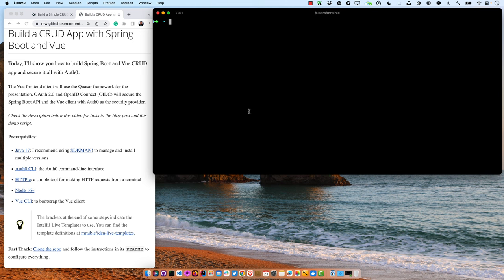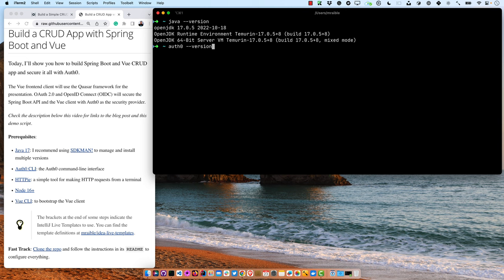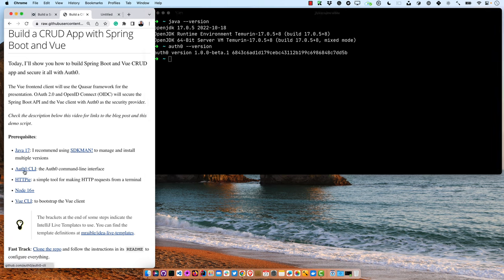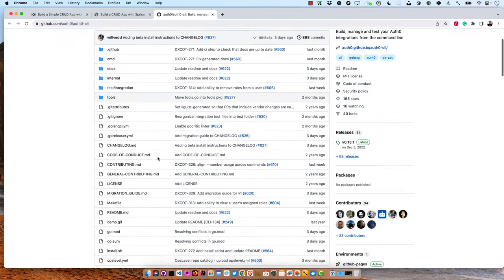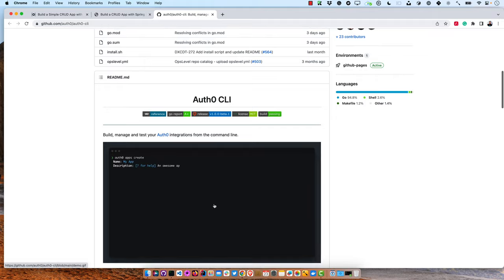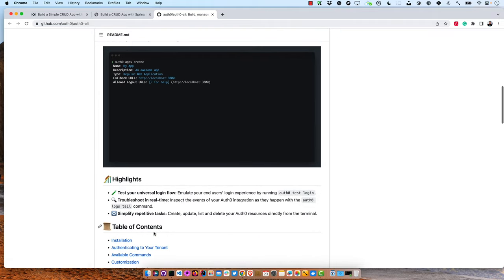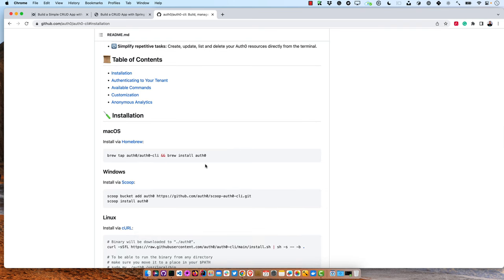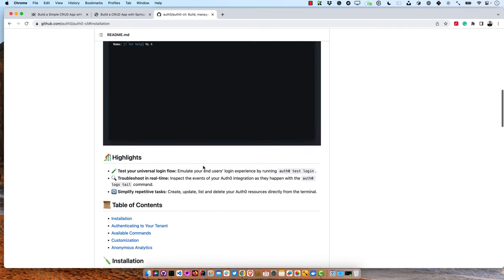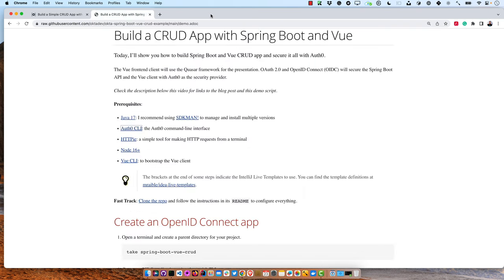So you'll need Java 17 to begin. Let me see if I'm using that. Yep, Java 17. And then the Auth0 CLI. I have that installed. And if you don't have the Auth0 CLI installed, you can go to its GitHub repo here. And you'll see it there. And it has installation instructions right there. Yep, so you can use Homebrew if you like, and all kinds of other things. So that's pretty nice there.